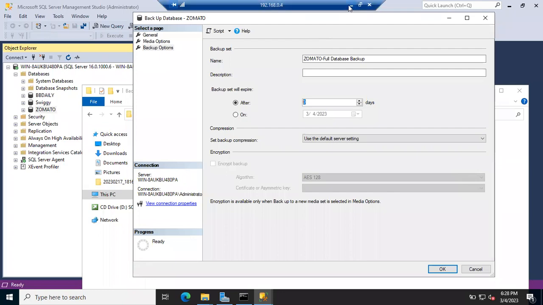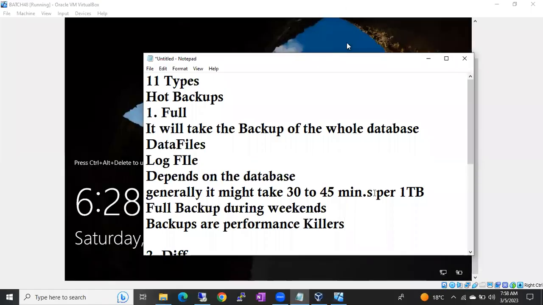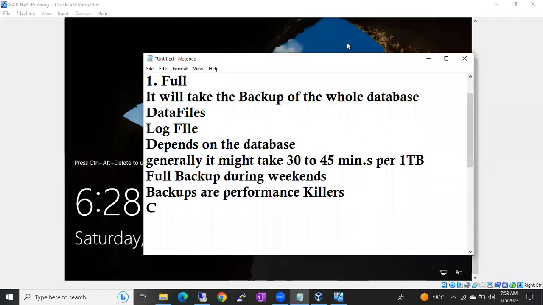Okay. File space will be saved. Very good, guys. Compression is a very important, very useful option, especially during backups and full backups.